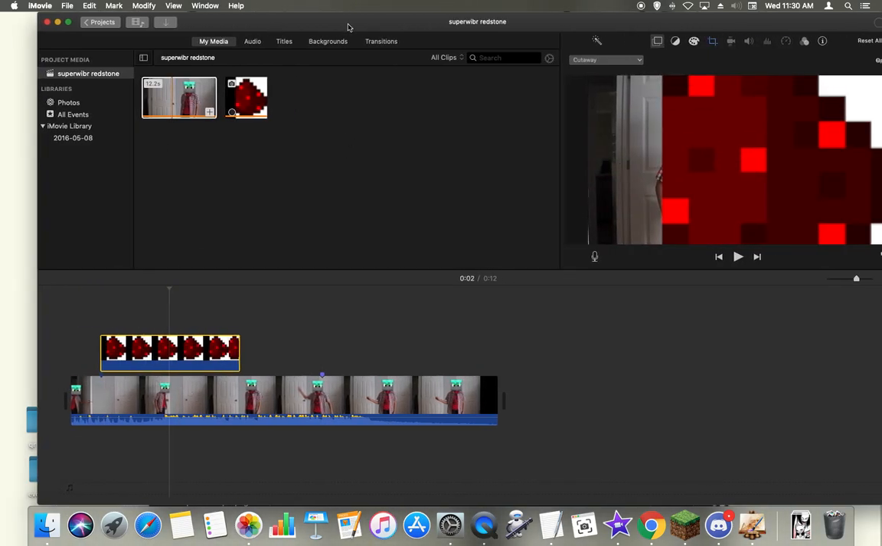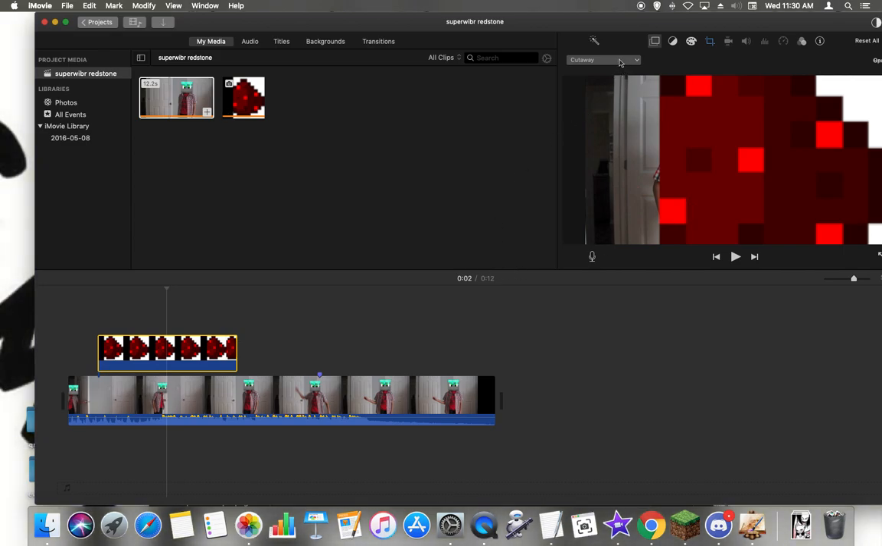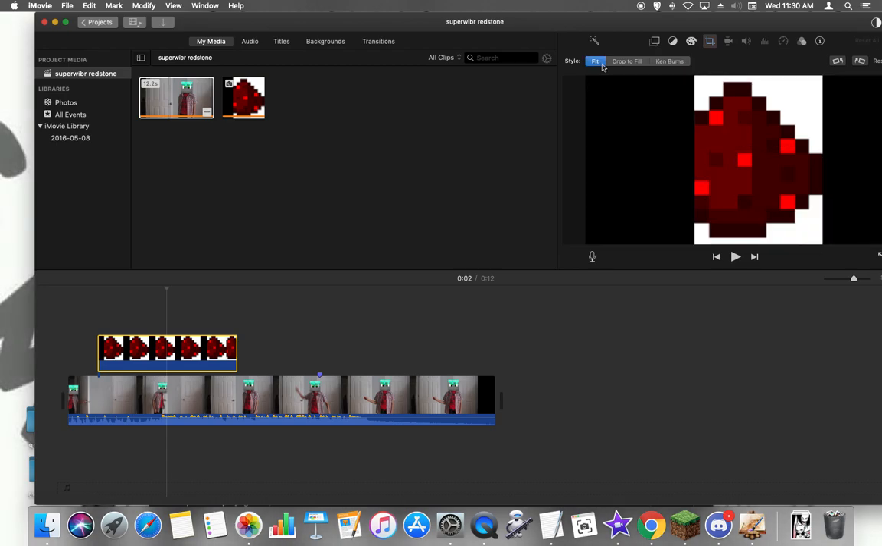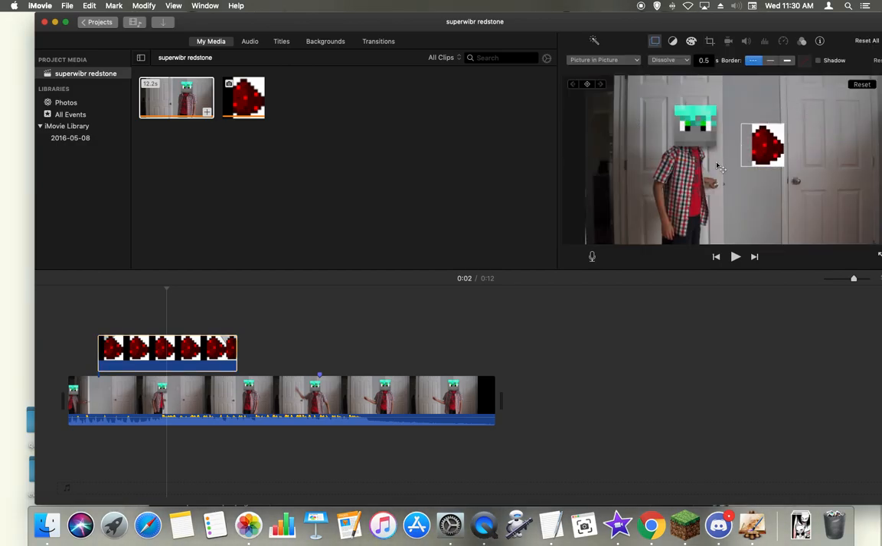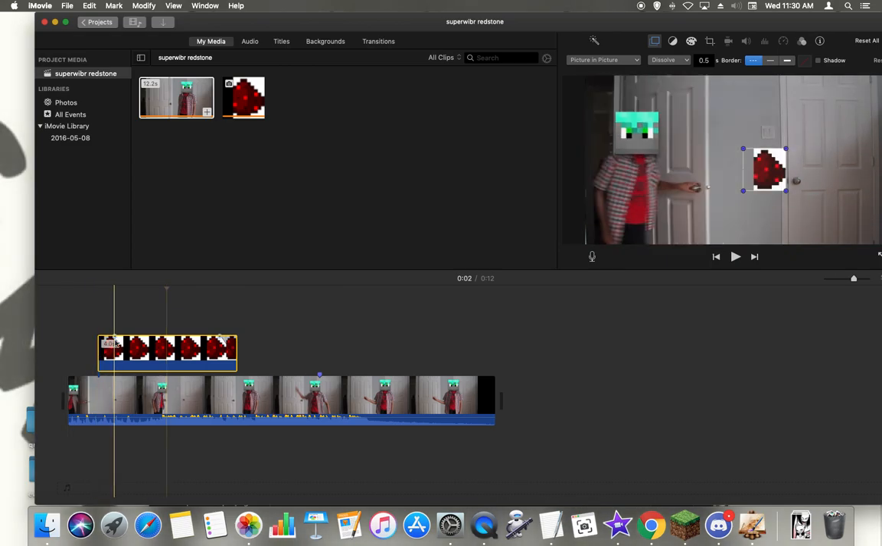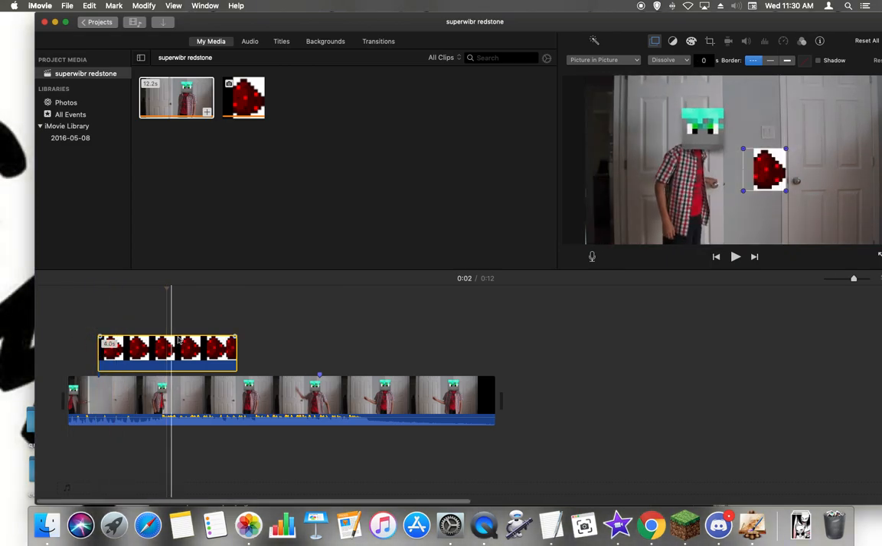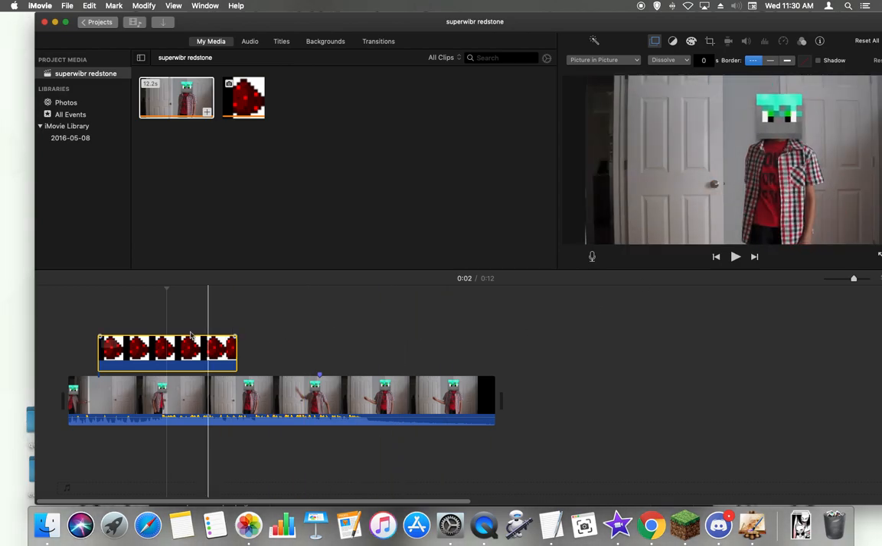I know it won't work. Of course it won't work. If I go into the crop and I go in fit, it won't work because the image is too big. But this is just to show you. So you would go picture in picture. But then how could you make it move along in the video? Well, I would remove the fade at the end. I know it's just a test, so this won't work.